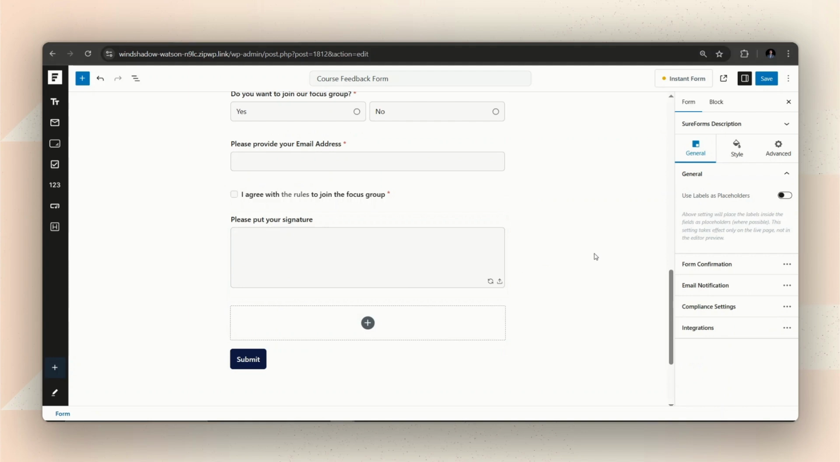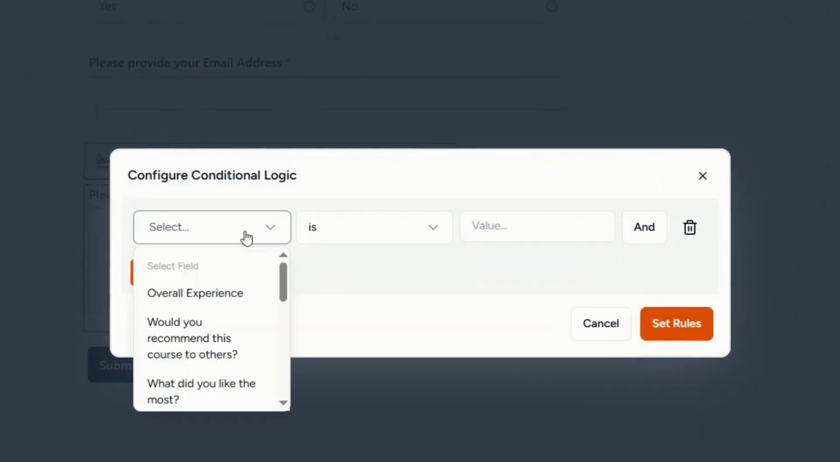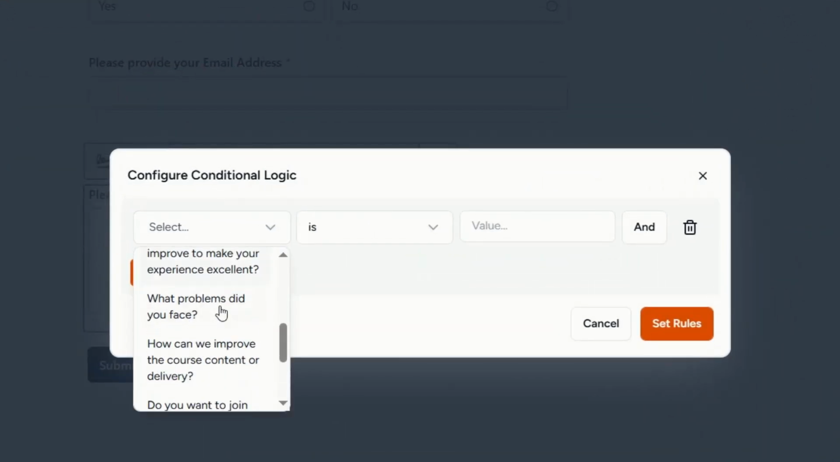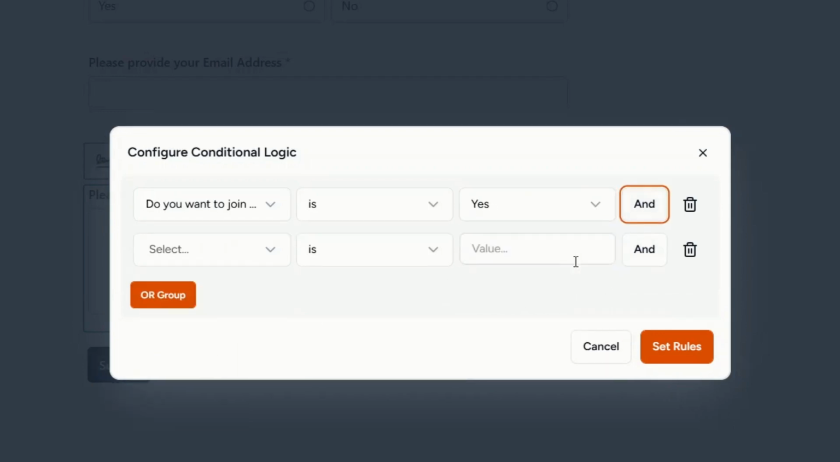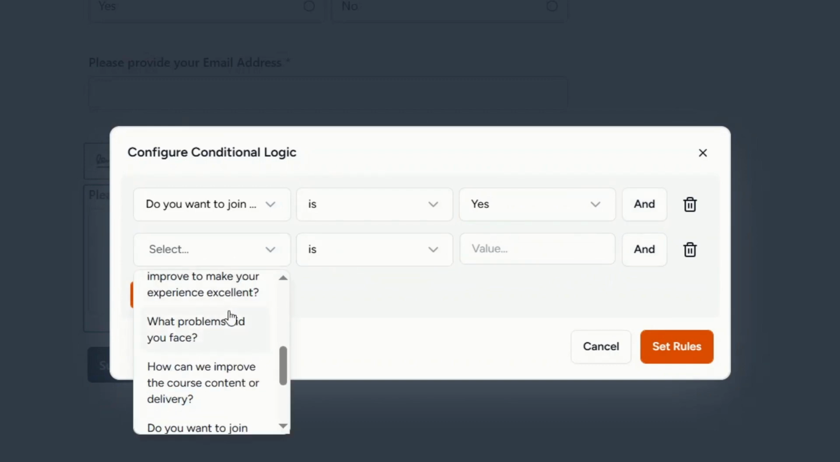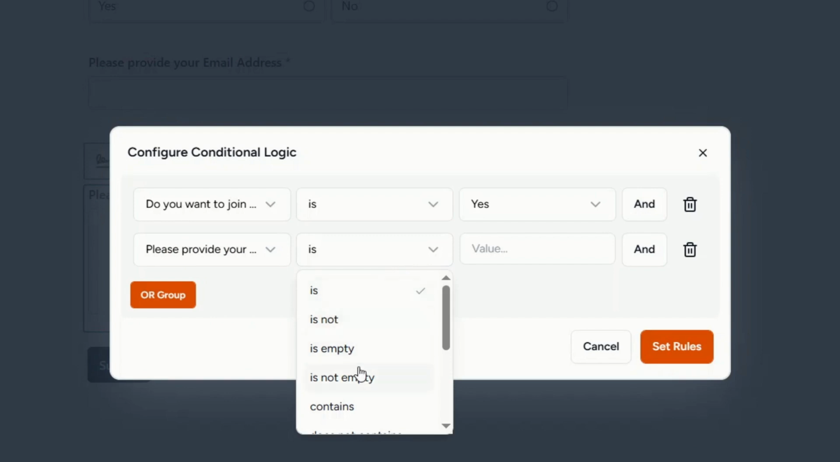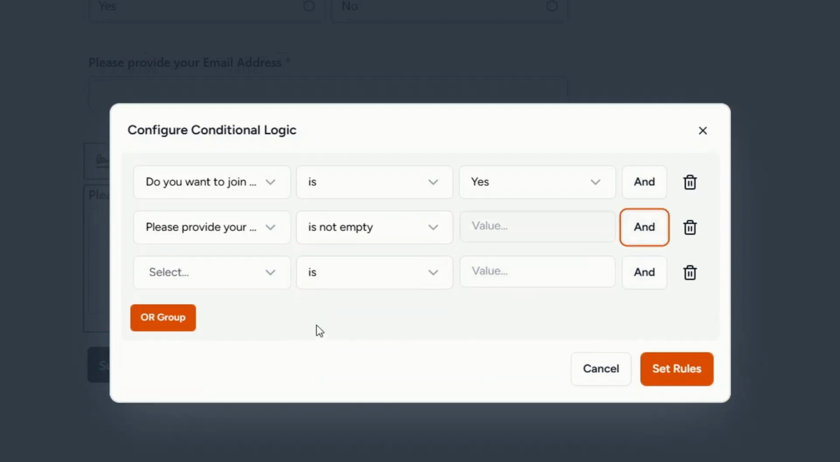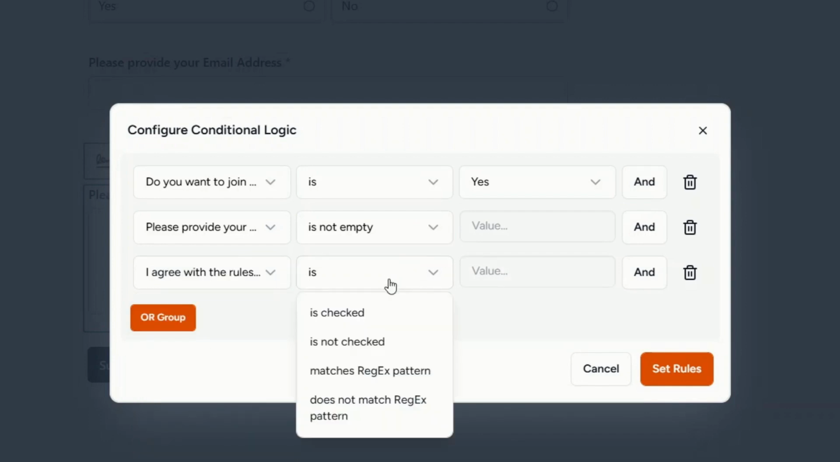Now, I don't need a signature from everyone who fills out the form. The signature block should only appear for users who provided their email address to join the focus group and agreed to the rules. Let's set conditions for that. So here, on the question of joining the focus group, the answer should be yes. Next, the user should provide an email address that we'll use to add them to the group. So the email field cannot be left empty. Finally, he or she must agree to follow the rules for joining the group. So the field with rules should be checked.